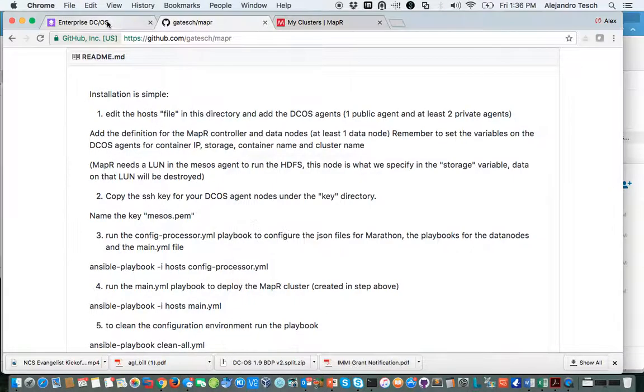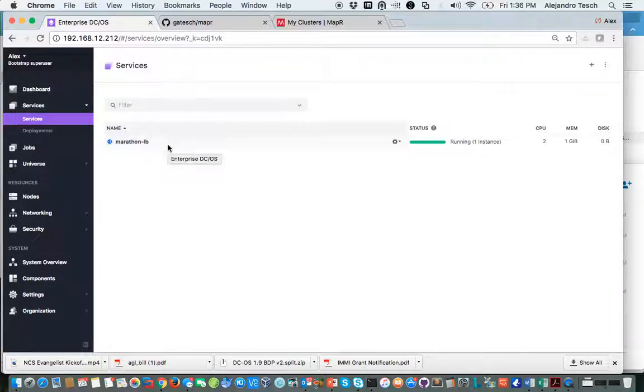Before I run it, let me just quickly take a look at my DCOS environment. From here we can see that only Marathon LB is running in the public agent. There are no other services at the moment.